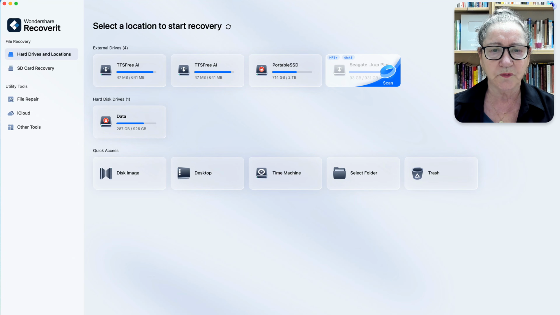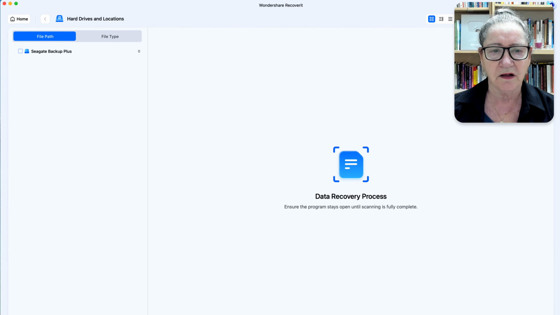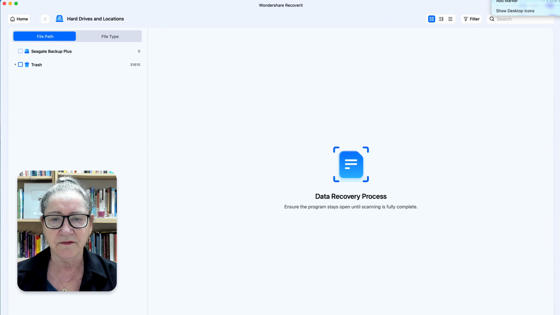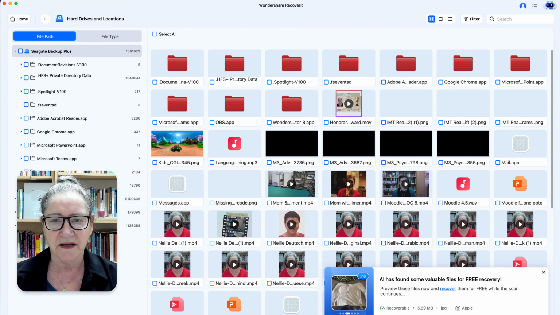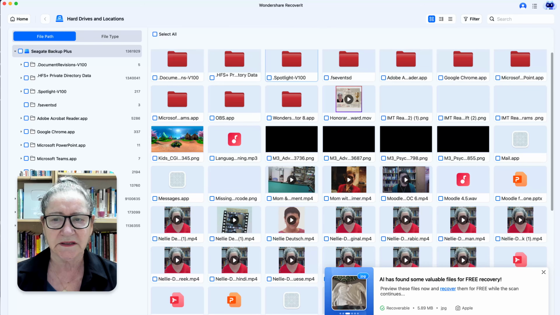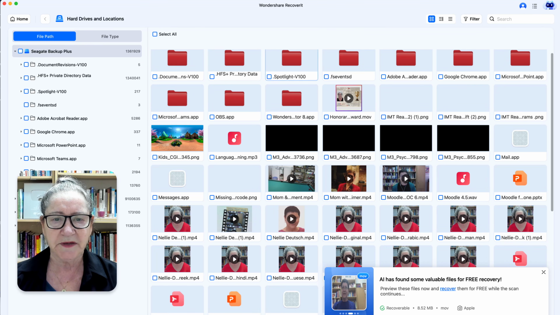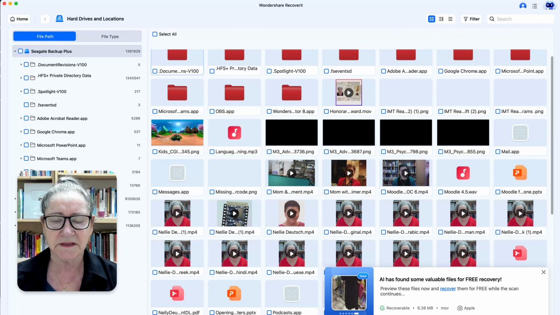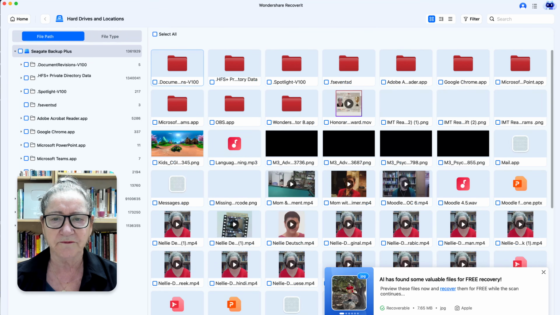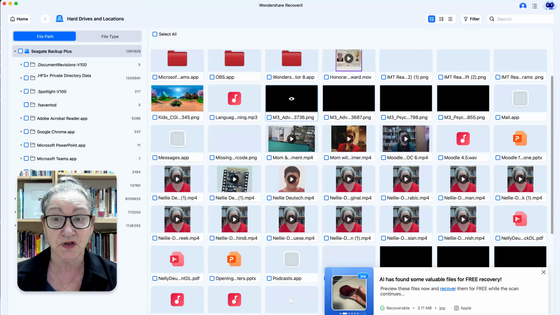First, I open Wondershare Recoverit on my Mac. Since I want to recover files from an external drive, I choose the external drive where the files were lost. The process is simple. I select the drive, start the scan, and Recoverit begins looking for files that may still be recoverable. This is useful because external drives often hold the files we do not want to lose.